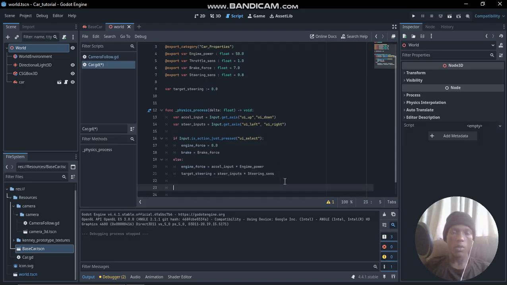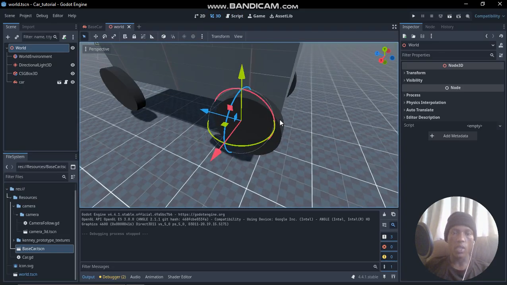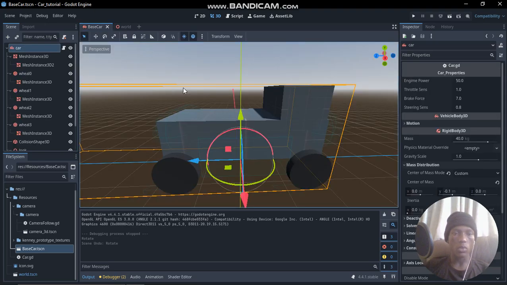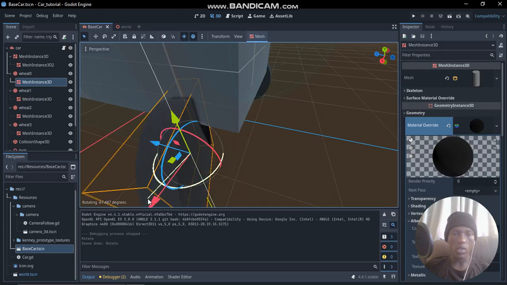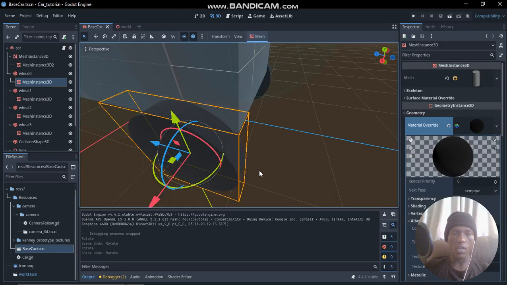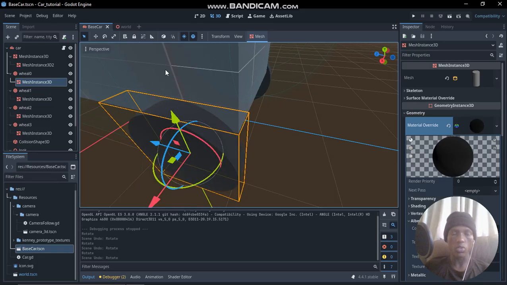I wanna lerp my tires so that when they go left and right they don't go immediately. I'm on the wrong scene. When my tires rotate I don't want them to turn so suddenly. I want them to have movement which is controlled.